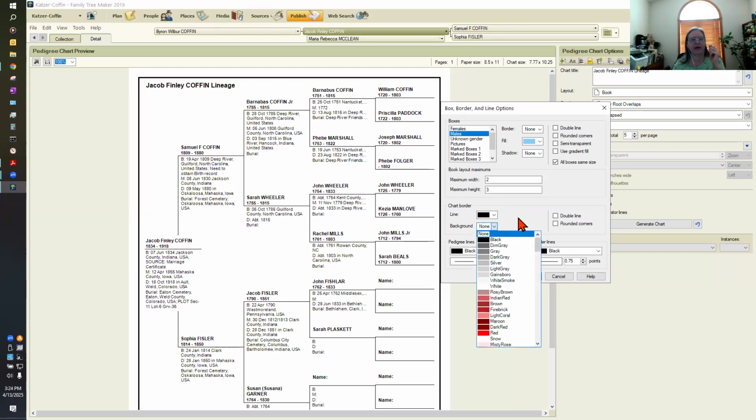I can add a background color, just a color. So let's say I wanted to make the background kind of gray. All right. And the pedigree lines, you can see right now they're pretty skinny. I could make them bigger if I wanted to. The divider lines, which are these lines on the top, I could make fatter if I wanted to. I can mark boxes. If I've marked boxes, which we're going to talk about in a little bit, I can make them a certain color or a certain shape.